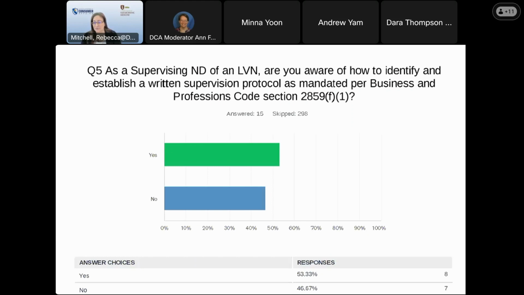We did see, though, that there were some licensees that were not aware of some of these items. So what we want to do is use what we've collected from our licensees and establish some resources and tools on our website where our NDs can go and see what those established protocols are. We want to see about getting a supervision protocol template in place that LVNs and NDs can use in the practice and that meets the requirements by law.